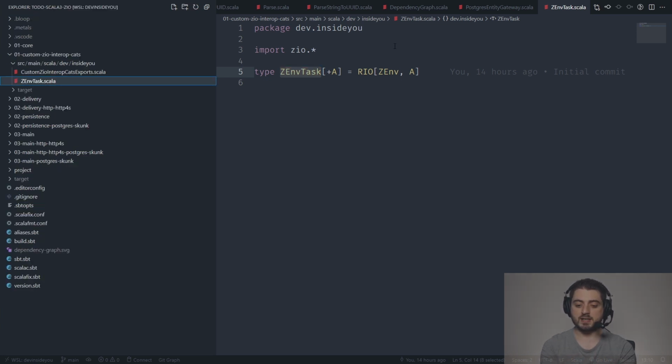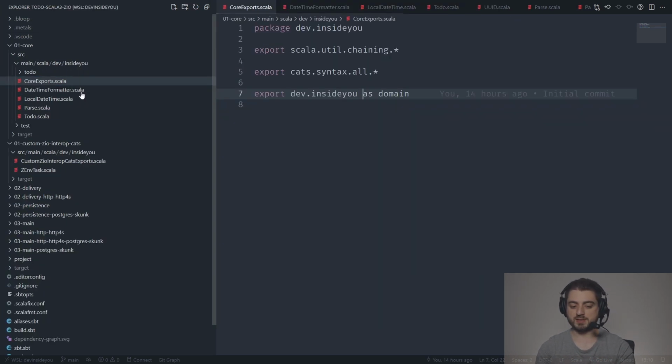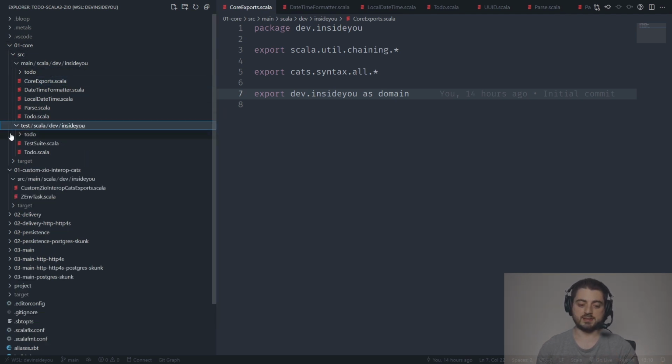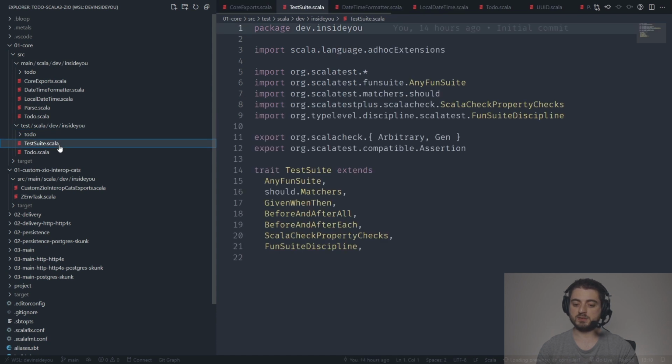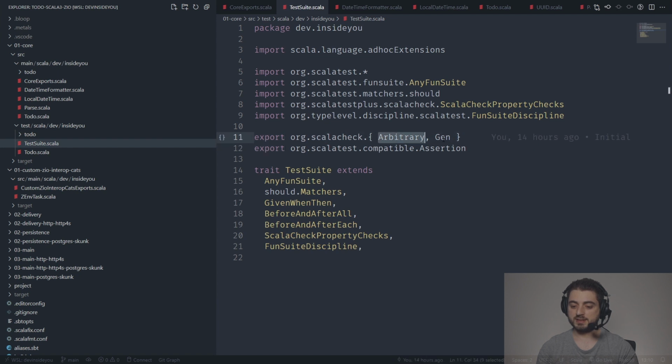And another thing, check it out. Even though we have core exports, so we already have a place where we have all of the exports in core, let's check out the tests. In the task, we actually have a thing called a test suite. And look at that, it has more exports. Things like arbitrary and things like gen. I never ever want to import them again. I simply want to go and write my arbitraries.